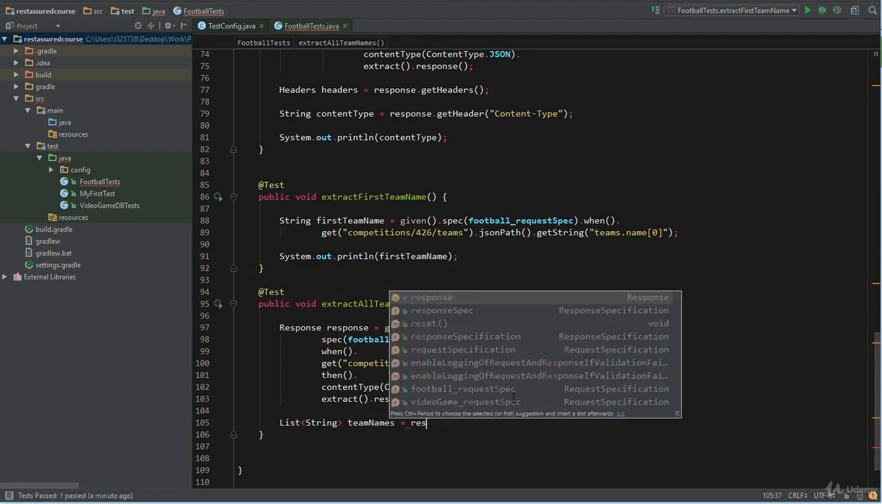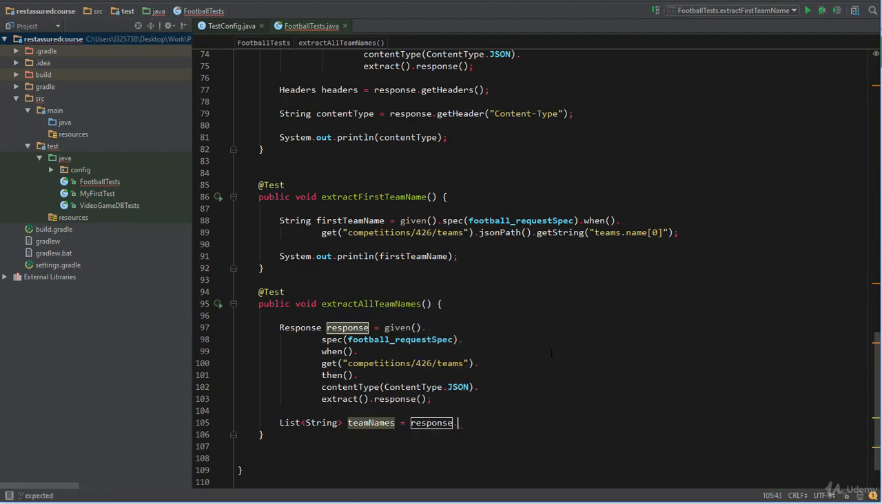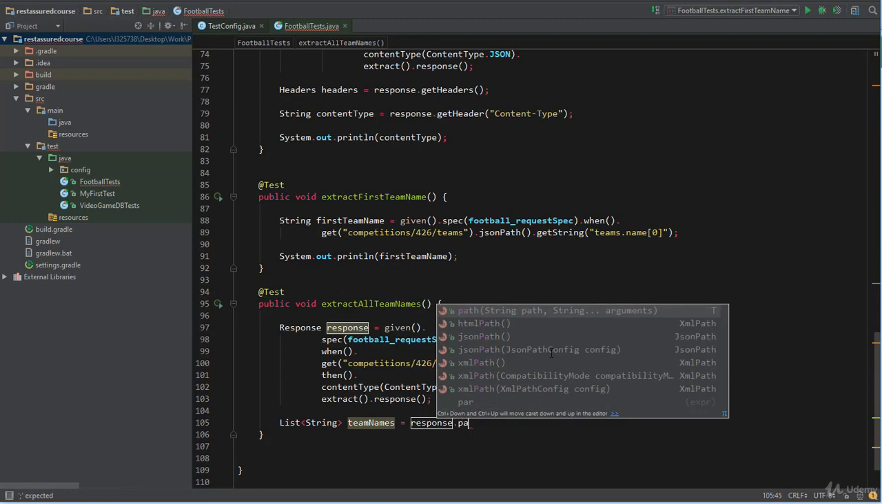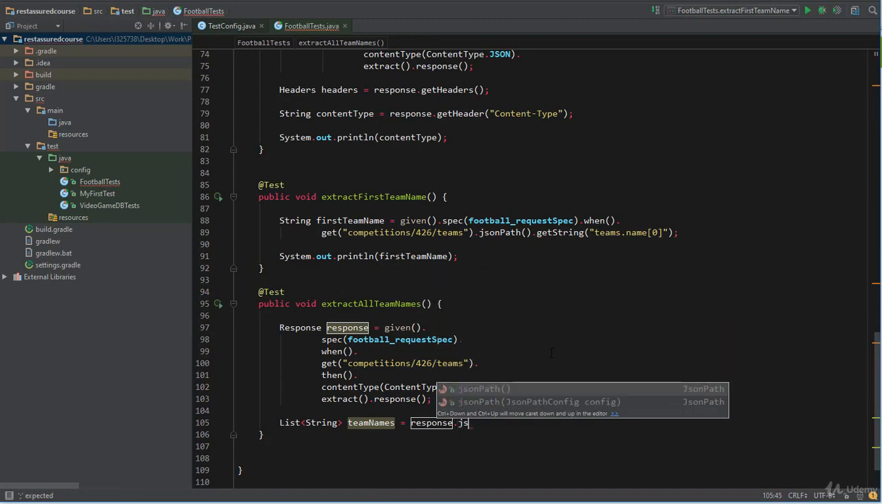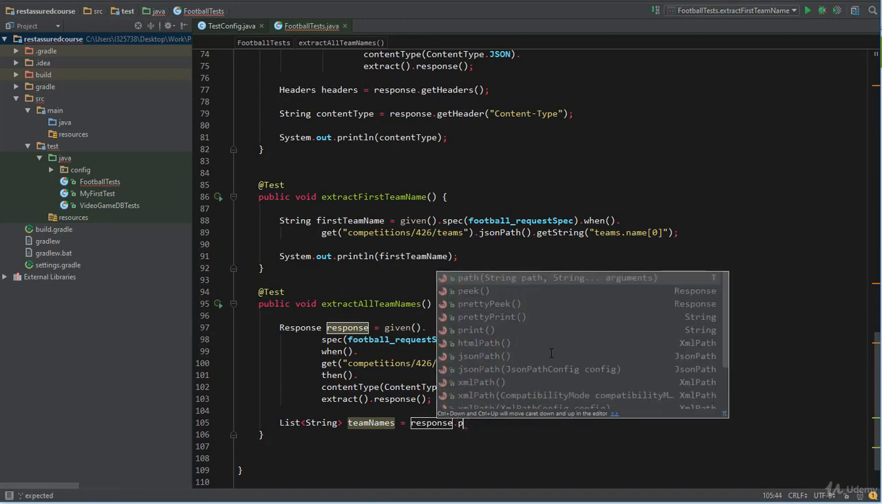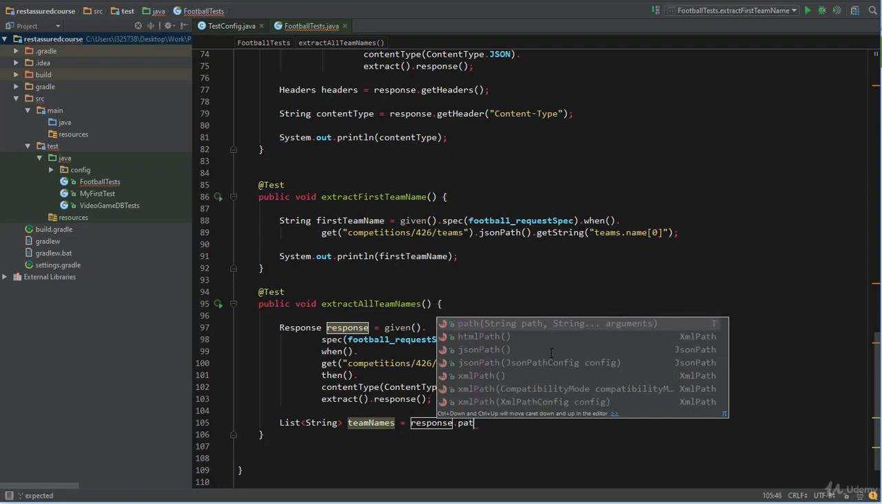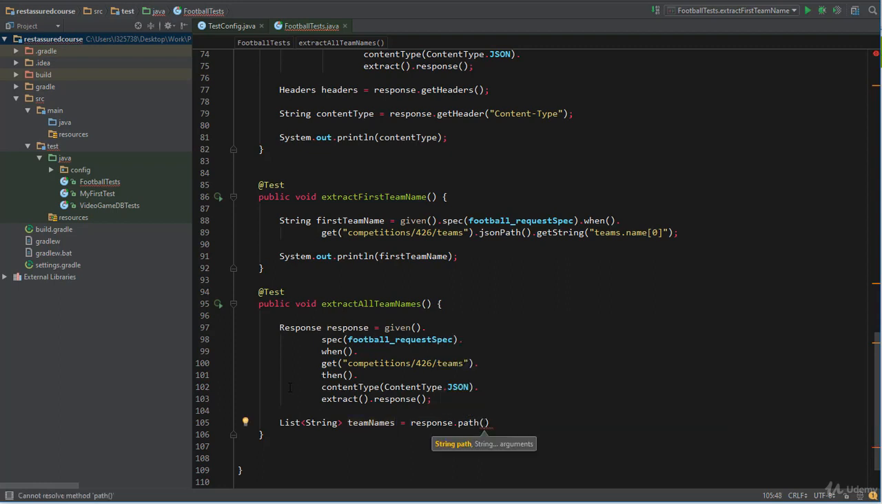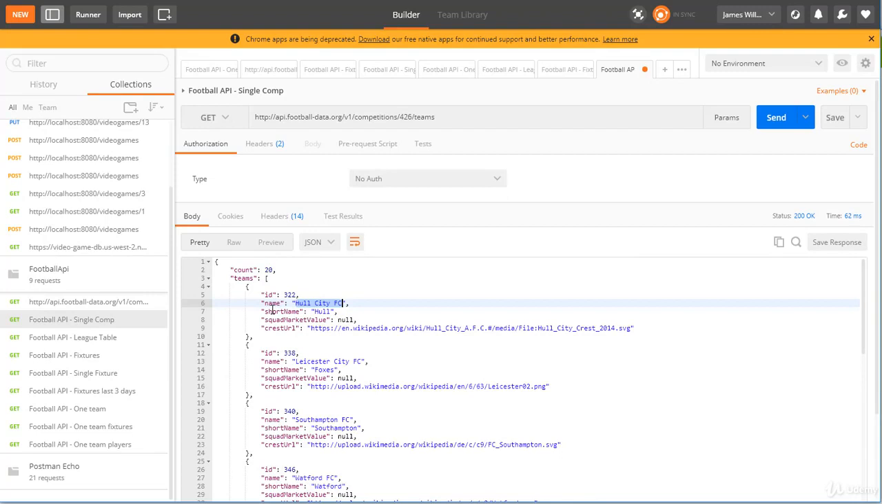We'll call it teamNames. It's equal to the response, which is that response here, and now we specify .path. So we could specify jsonPath here, but REST Assured knows, it defaults to JSON path because it's detected that JSON is being used, so we can just specify path, and REST Assured does that work for us. And then instead of specifying one team, we'll say teams.name. So this will then go through all of the response and extract the name from every part of the teams array.